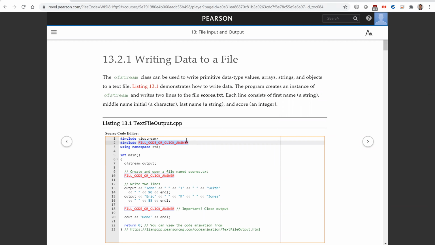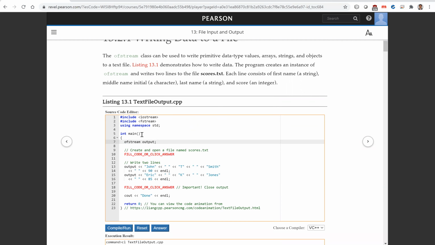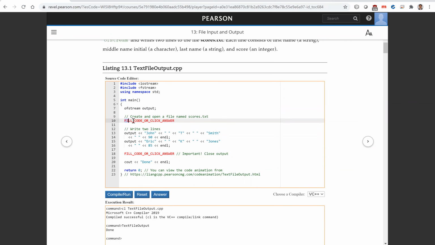You're going to include fstream, the file stream header. This is the output file stream. You're going to create and open a file named scores.txt. First, we create this object, called output. And then we call output.open with scores.txt.